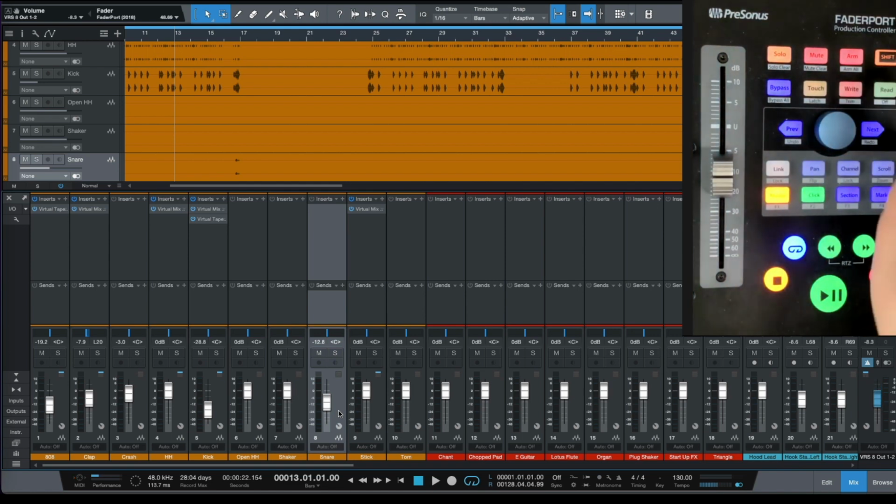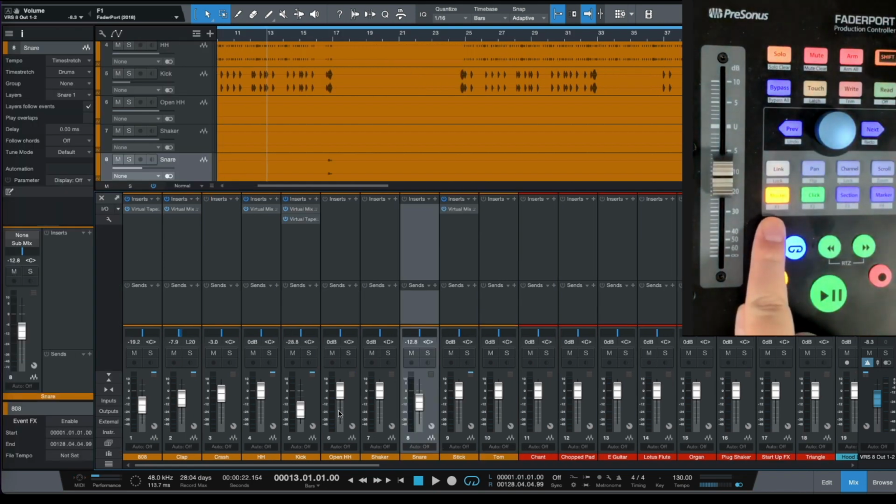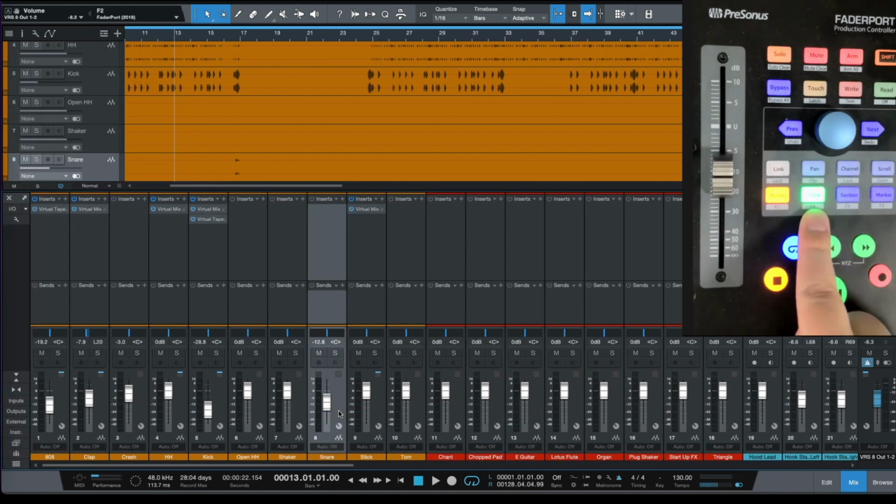If we press Shift and Master, the secondary function will be F1. Then we have our click mode. So in this case, when you are in click mode and press the play button, you can hear the click.